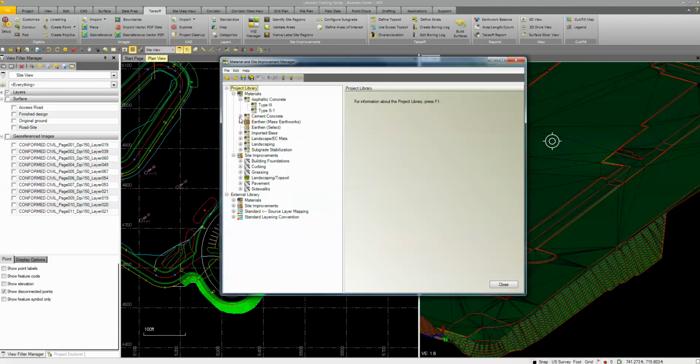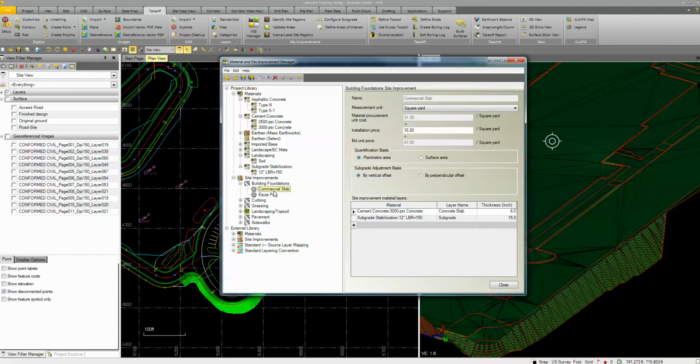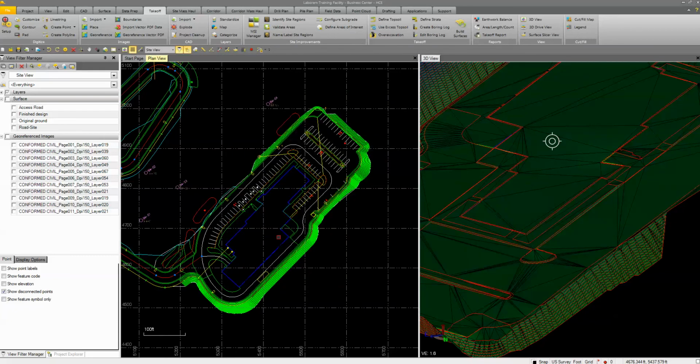So in my materials I've got different types of concrete and different types of landscaping and subgrade stabilization, and then I've got my site improvements where I've got building foundations or equipment pads. So I've got two different types of slabs. One being the commercial slab, you can see where I'm putting in my layers of material and the thickness that I want them to be. And the equipment pad, you can see, is going to have a different thickness. And then you can put in other stuff like cost and procurement costs and installation prices. And it's going to give you a total if you did a takeoff report. But I'm mostly interested in just creating that finished ground subgrade adjusted surface.